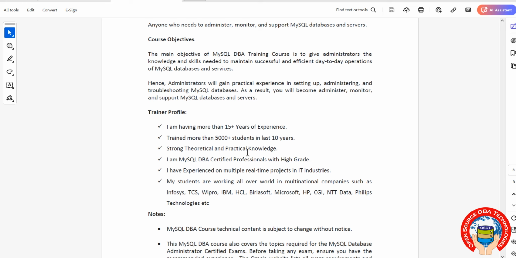Coming to my experience, I am VN Raja Reddy. I have more than 15 years of real-time experience in multiple open source databases, not only MySQL. I also have experience in MariaDB, Couchbase, Cassandra, Redis, and Postgres. I have trained many people worldwide who are working at level 4, level 5, and even startup companies.